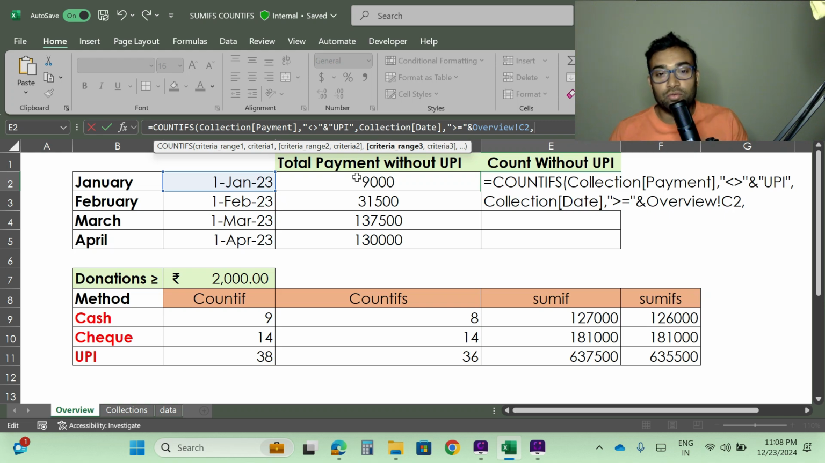Like that way. So for the third argument, I will use one function, that is EOMONTH. EOMONTH means end of month. So till end of the month, whatever collection we have, that result you will give. So that is what I will write on argument number 3 or criteria number 3.